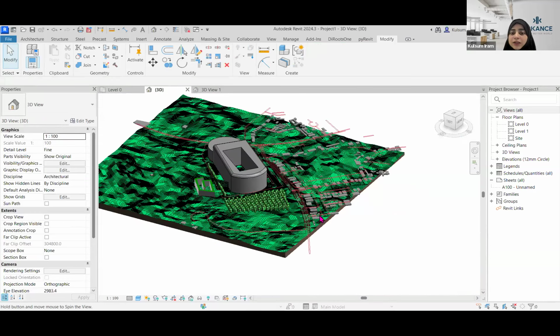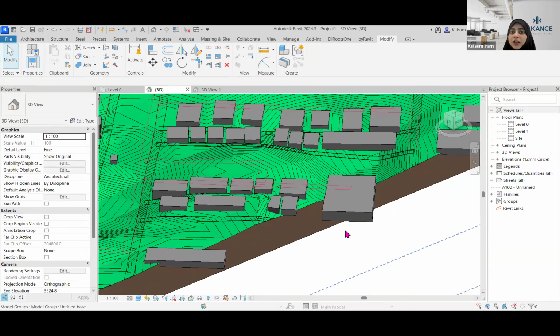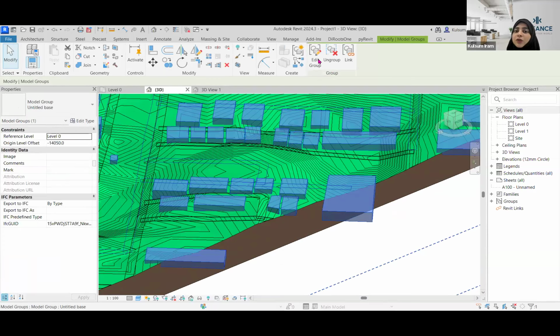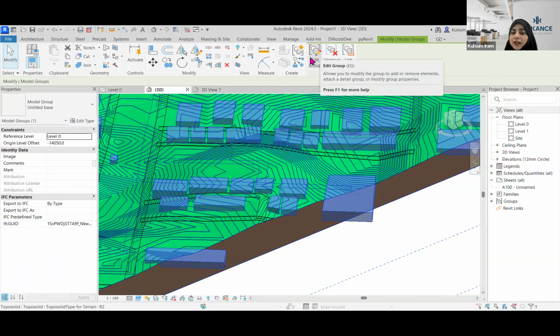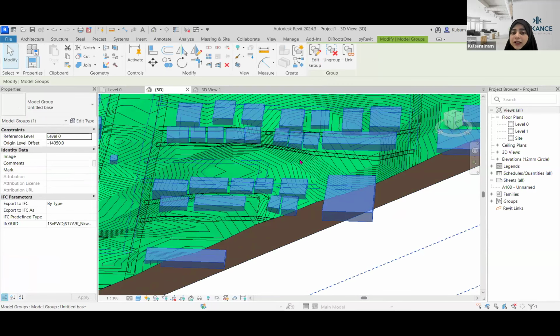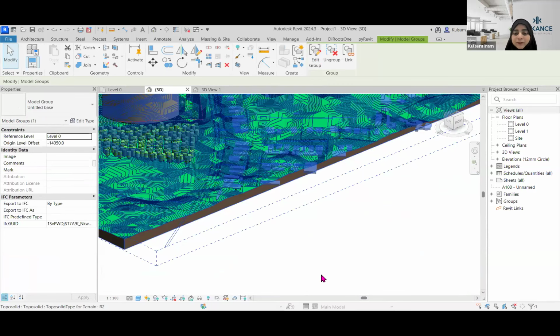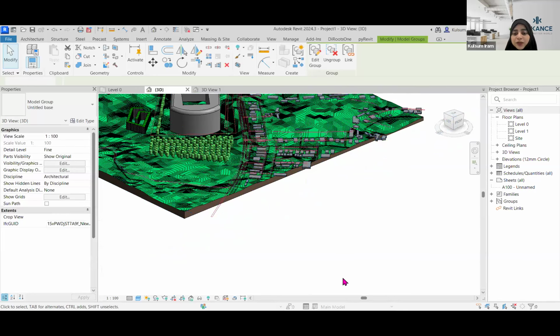And with that, you can also see your site coming in over here. Though right now these are in group form, afterwards when you go into edit group, you can also edit some of your buildings as well. So this is how you can also import it. Sorry, export it.